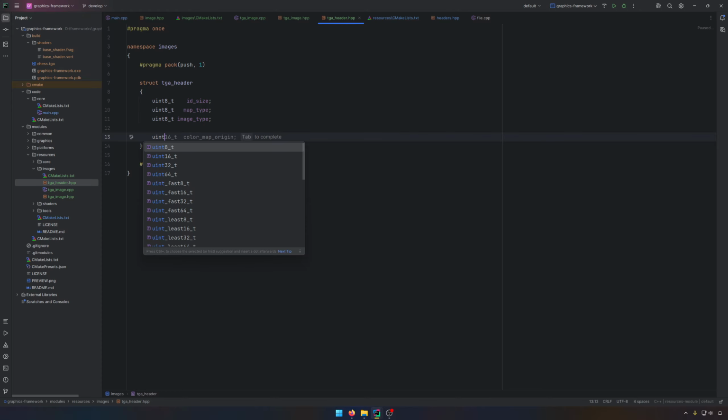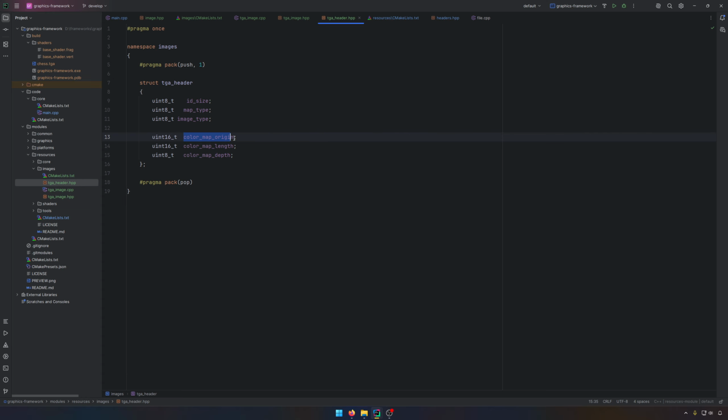After that, we need a short, and we have some color map. I will just drop the color. I would like to have map origin, map length, and map depth. Okay, so we have this. First needs to be a short, the second one the same, and after that you have the uint8. After that, you see, I will just let it autocomplete. It will be the same.